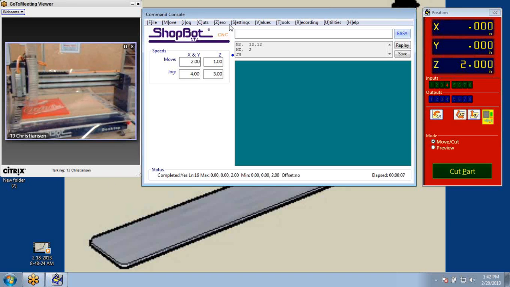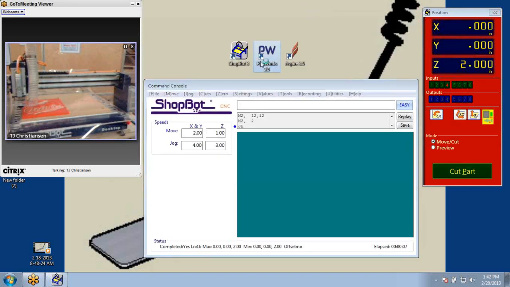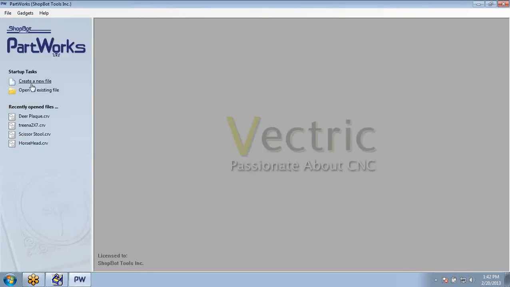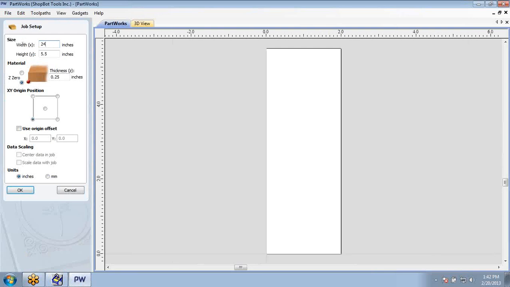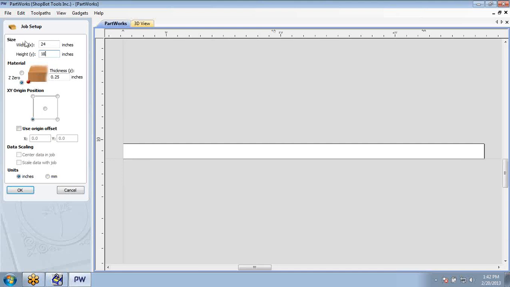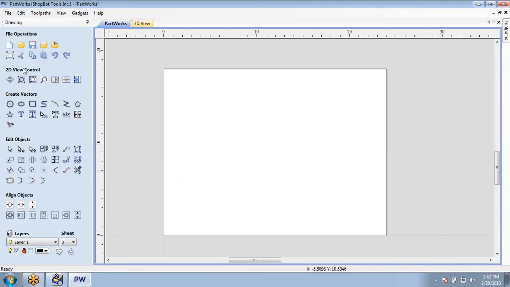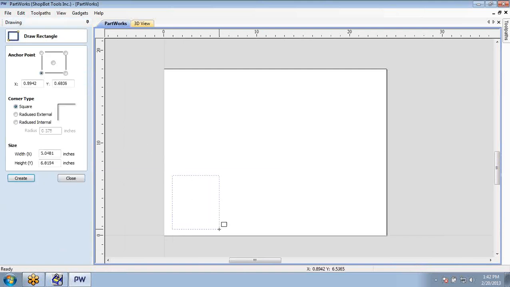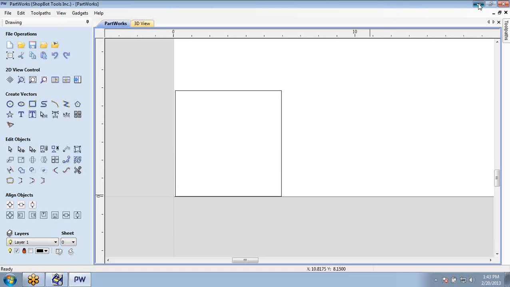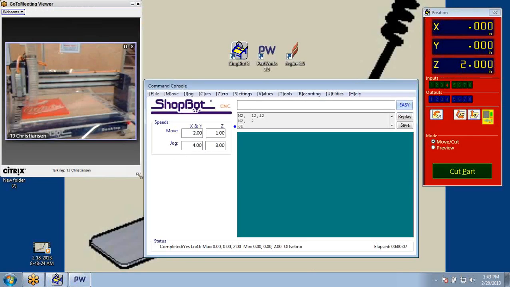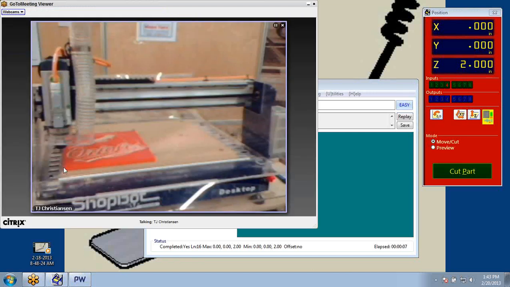So just to bring up Partworks here as a reference, just to help tie this all together. When we create a file, and here's our desktop, 24 by 18, and right now I've got my board right like this. I have it right exactly at 0, 0. So if you were to reference that drawing, if I drew that right at 0, 0, that's how I have it on this screen right here. I have that sitting right at 0, 0.